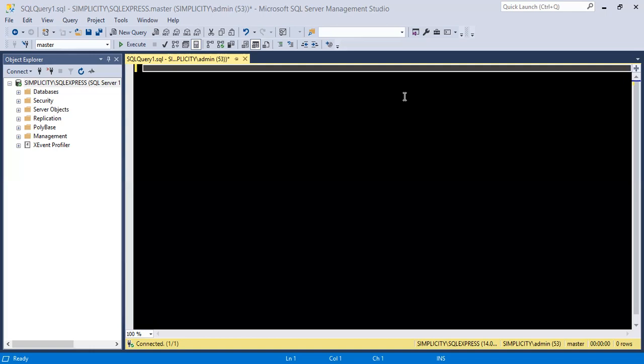Also we need to note that DDL is used for defining objects. So we use data definition language to define objects, that is tables, while our DML is used for manipulating data in a table. So we use it to manipulate data in a table.